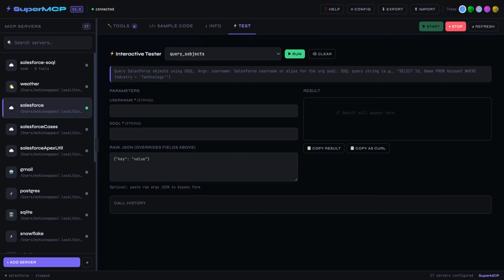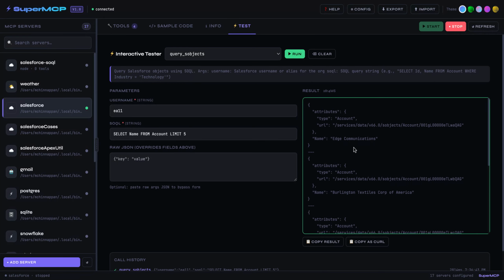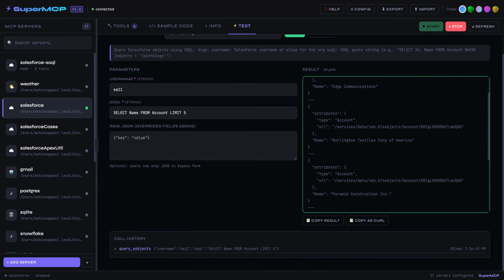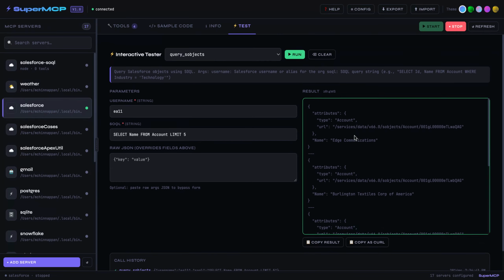So the tool gives a very nice view of testing the tools. The username is a Salesforce username. I'll give my personal org. Let me select name from account. Let me limit 5 records. Once I click on run, it will make the call, and it will provide the data in JSON format, which you can copy. And here are the results, 5 records. We got it from the org.